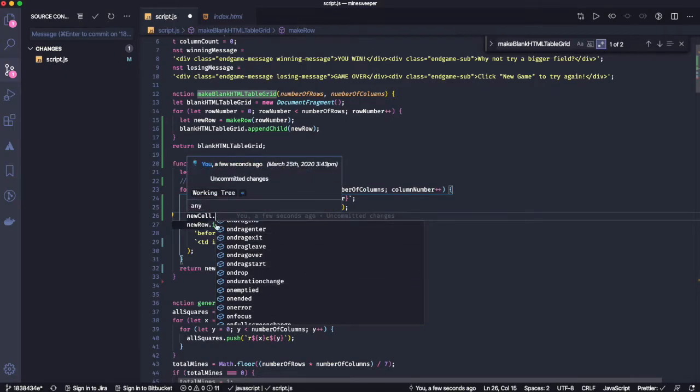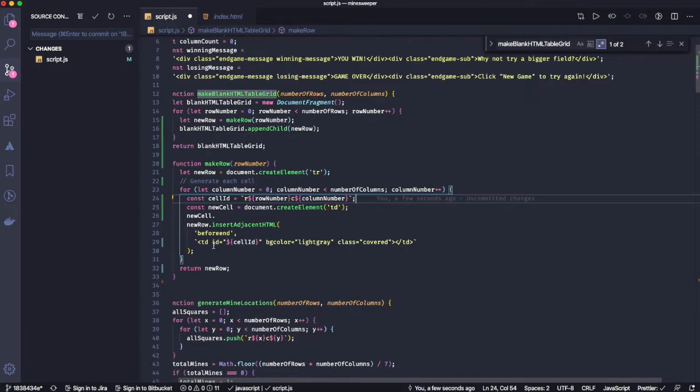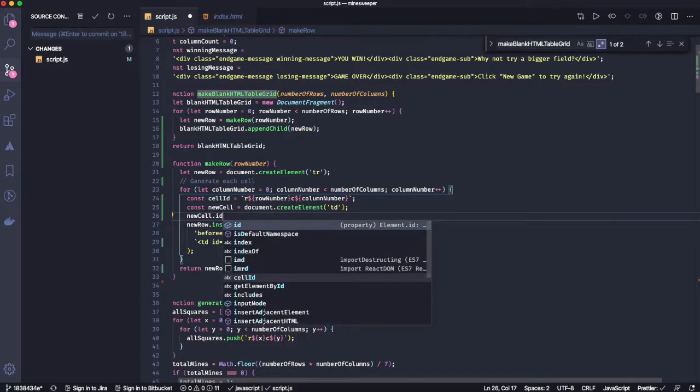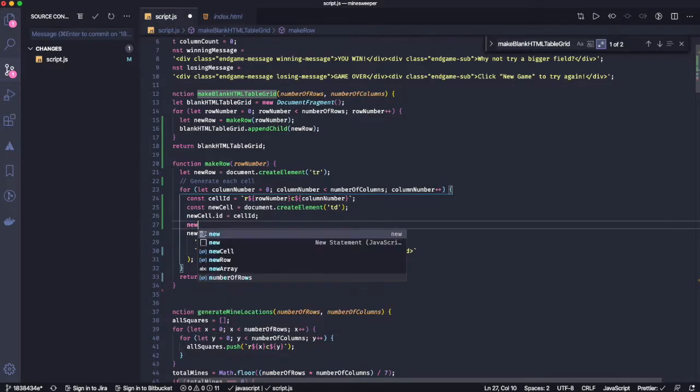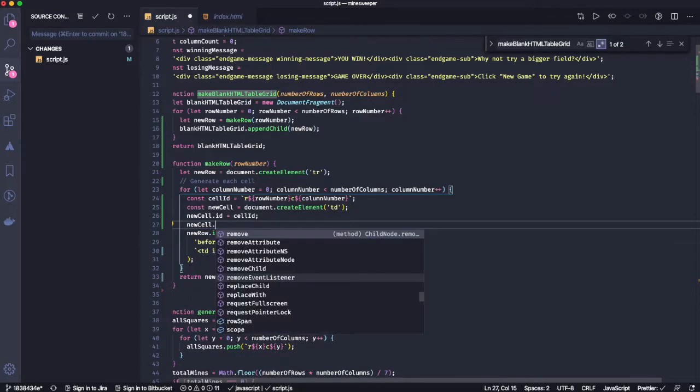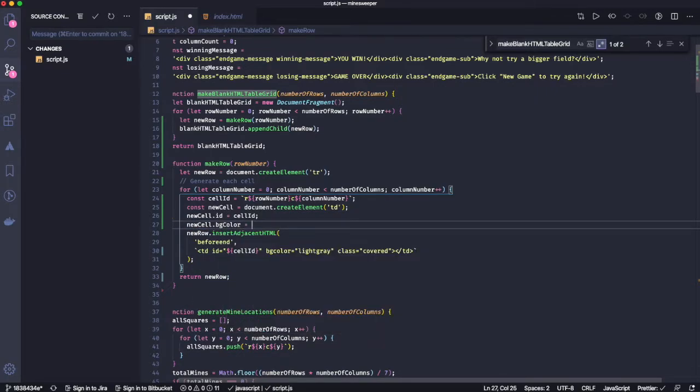So what we specifically want to do here is add all the elements that are here in the string. So we'll start with the ID. We want the ID to be this here. We want it to be what we stored in the cell ID. So we'll say ID equals cell ID. And new cell bgColor equals light gray is what we decided. Light gray. We have that down here.